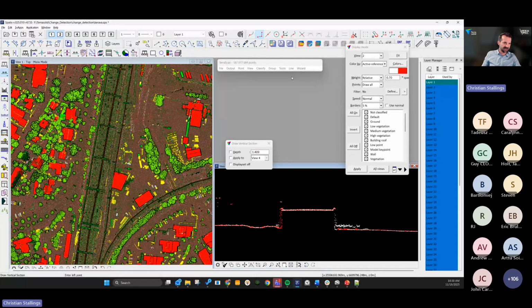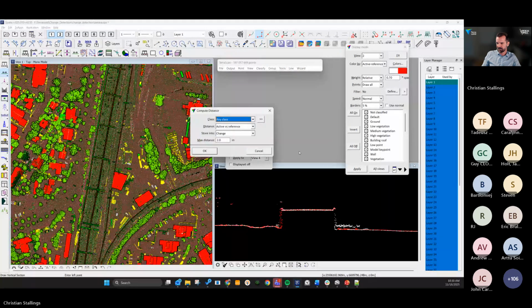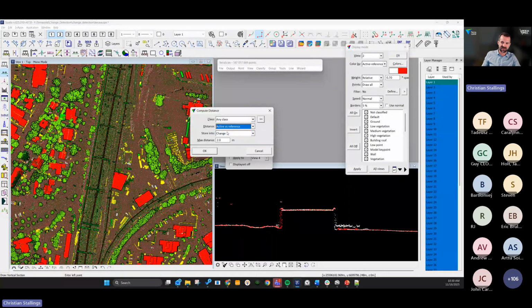Next, we're going to go ahead and compute the distance between these two files. So we're going to go to our tools and compute distance. We have the ability to compute against different classes. We're going to go ahead and do every class. And within the different distance measurements that we can do, we're going to do the active versus the reference. We created that new attribute for our distance called change. So we're going to make sure we select that as our attribute to store our change value.